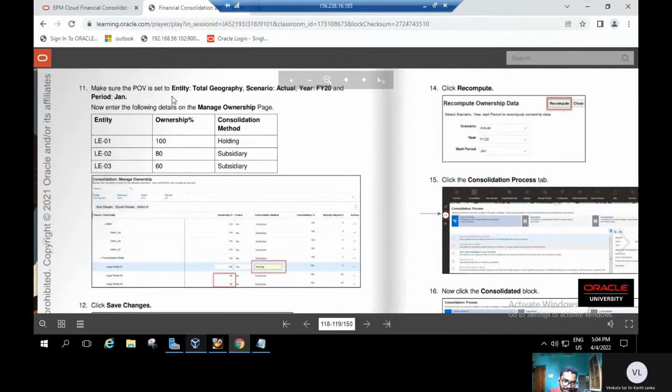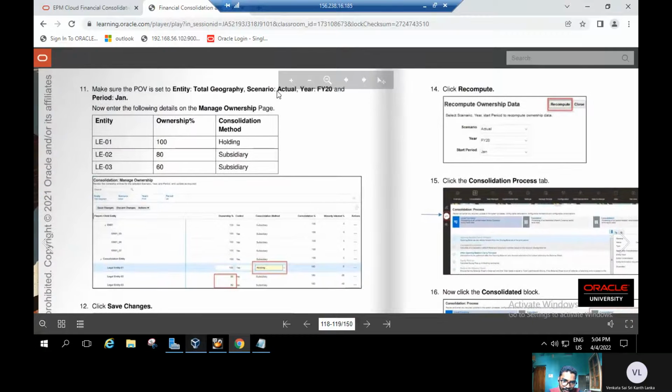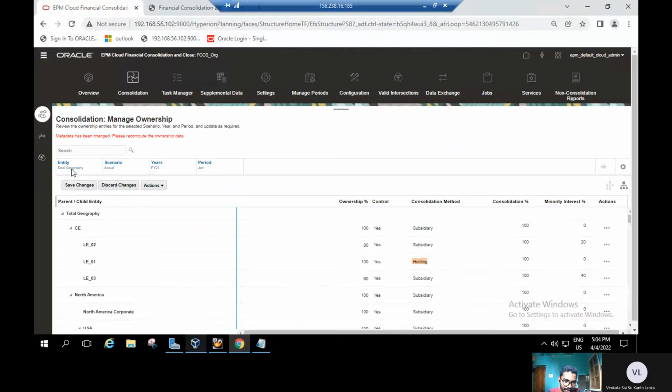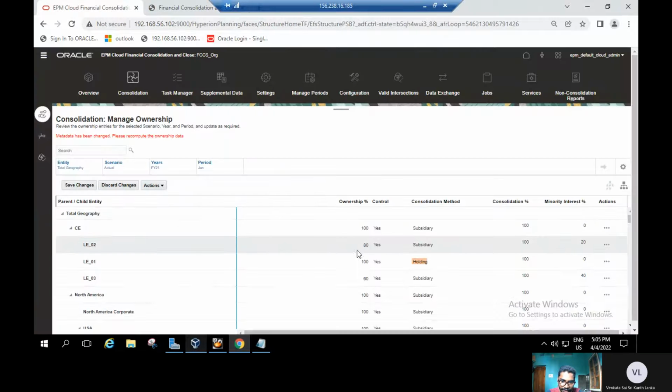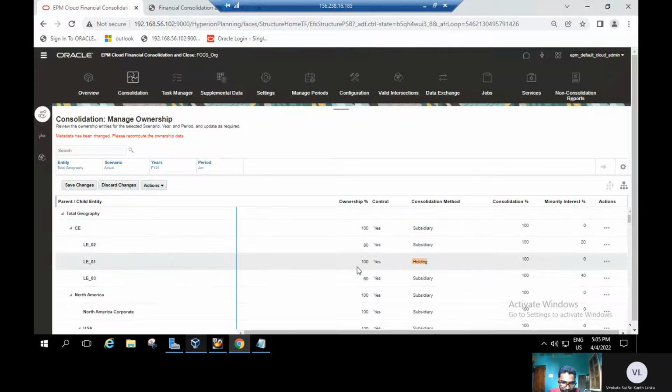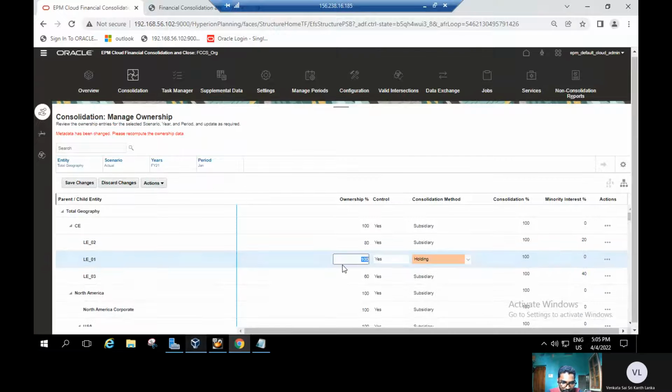Now make sure the pivot is set to entity, total geography, and scenario as actual, and year is FY20 and period is Jan. Now go to application. Here is the entity as total geography, scenario is actual, the year is 21 and the period is Jan. After selecting those combinations, for entity LE01, you need to enter the ownership percentage 100 and the consolidation method as holding. Here for EN01, for LE01 I need to enter 100, and here I need to select holding.